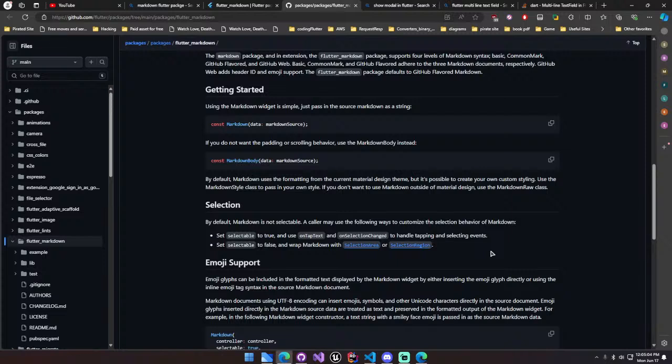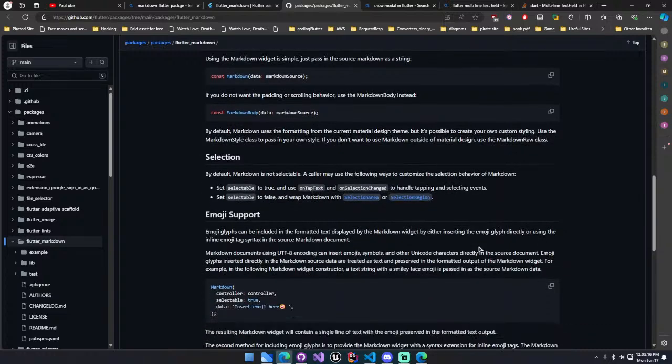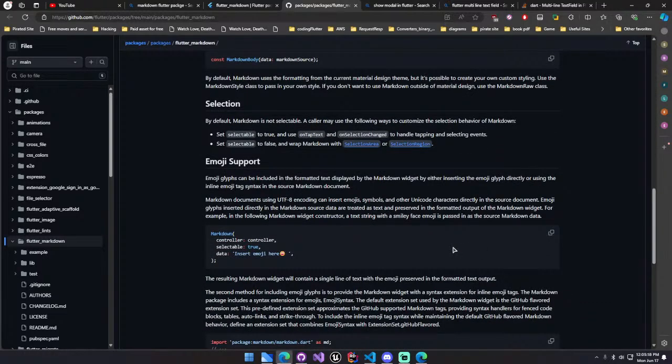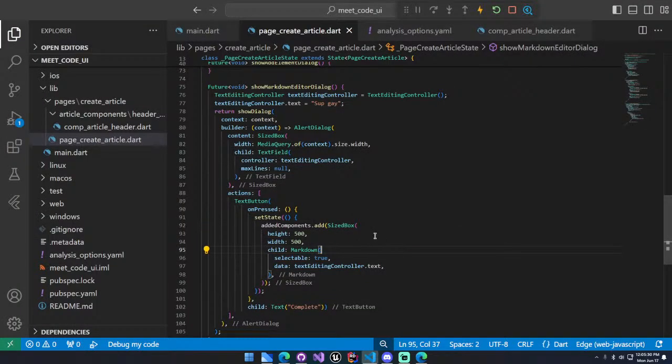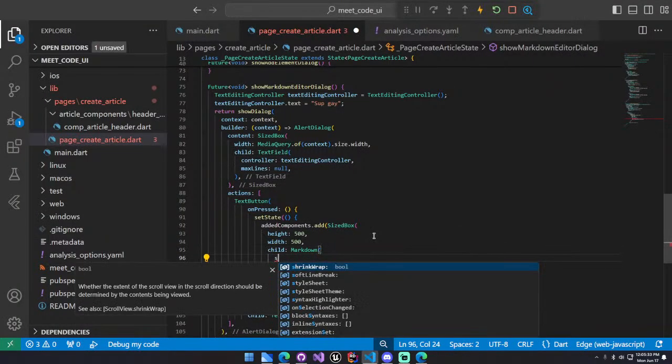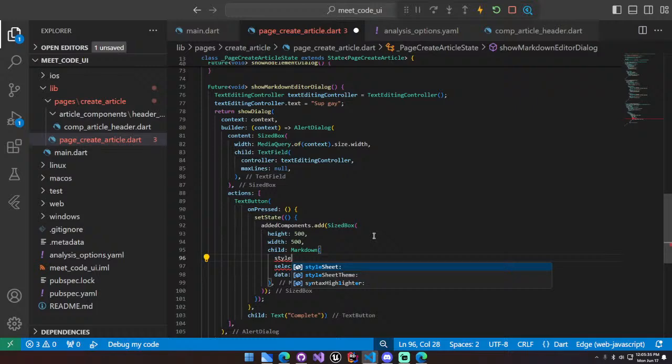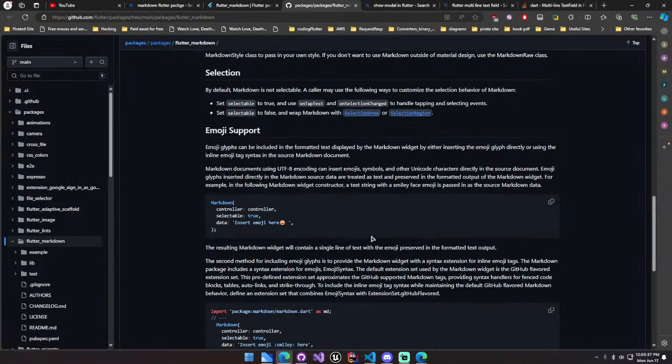By default, markdowns use the formatting for the current material design theme, but it's possible to create your own custom styling. Use the markdown style class to pass your own style. If you don't want to use Markdown outside of material design, use Markdown raw. Controller. Oh, we even have a controller. Damn, I didn't know that. Clickable data. Insert emoji here. Okay, so we can have a controller as well. That is good to know. If you want to edit the Markdown, we can have a controller, but we want to style it. How do we style it?